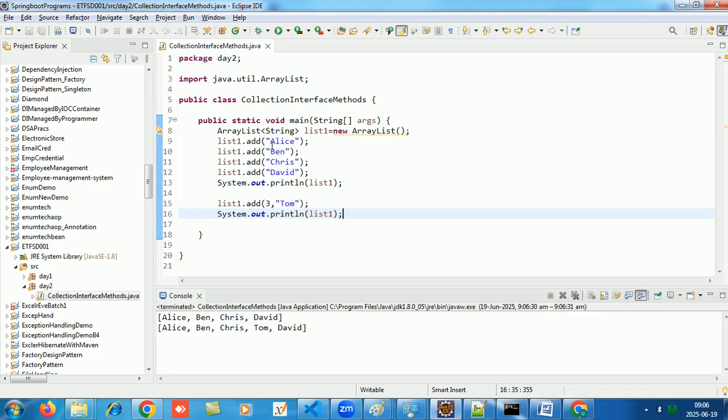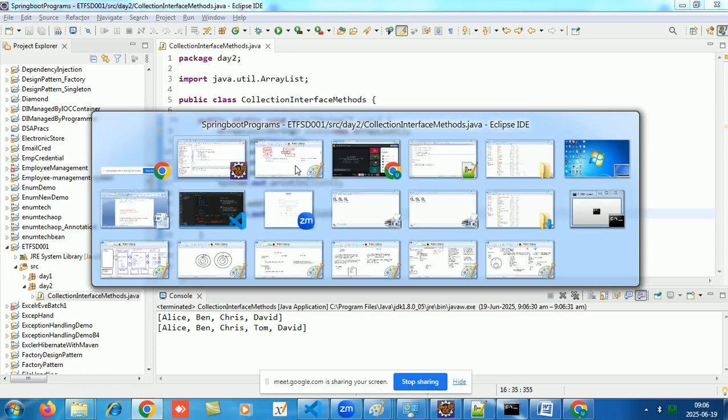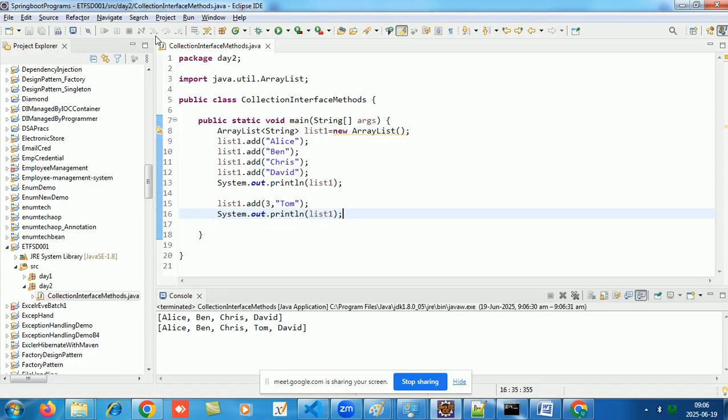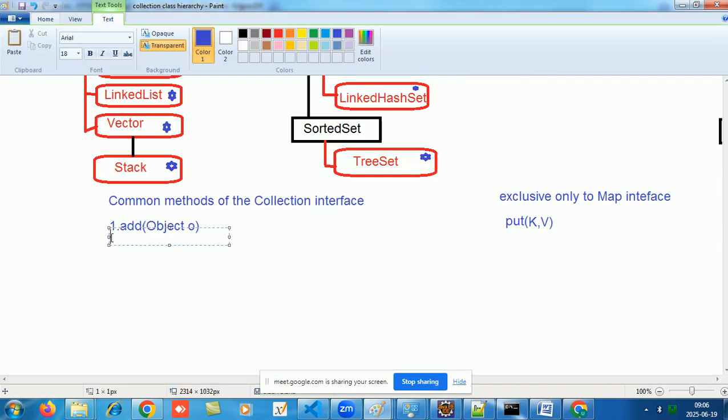So there are two adds. How many adds are there? Two. What does each do? The first add takes only the object, and the second add takes the integer index and then the object. Correct?